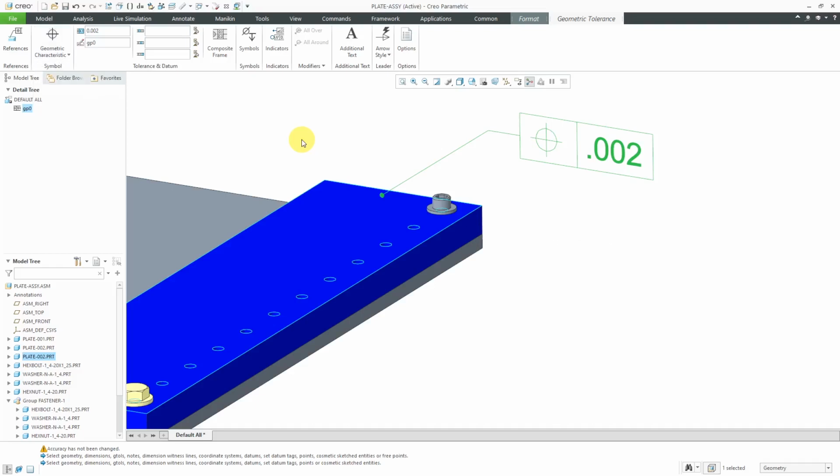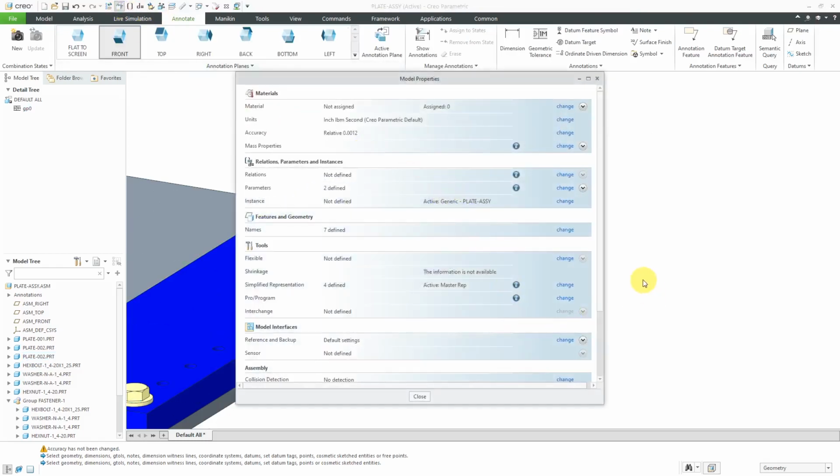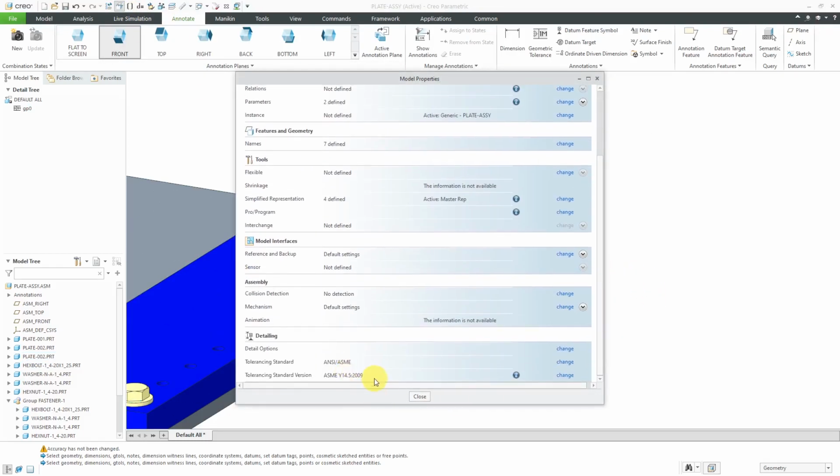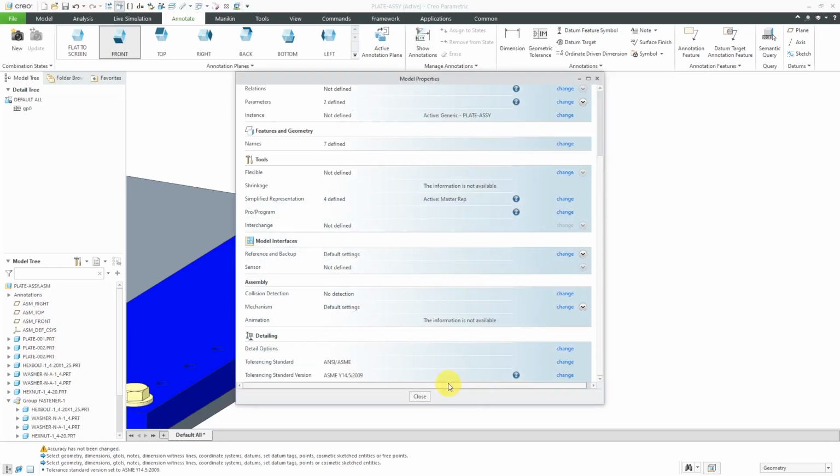So if you're trying to adhere to the 2018 standard, you wouldn't want to have those different ones in there. So that's why you have the ability to specify what your tolerance standard is in the model properties dialog box. So again, you have both your tolerance standard and the tolerance standard version. If I click the change button over here, you've got a drop down list to choose which of the two that you want to use. And then I can say, yep, I'm still on 2009, so I will set that value there.